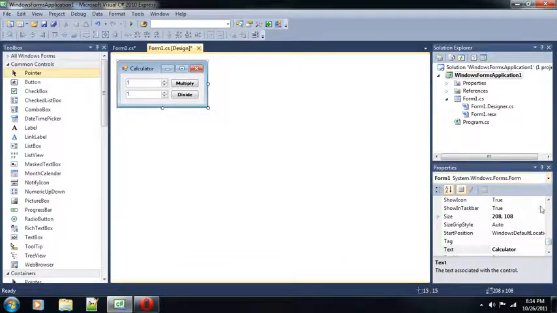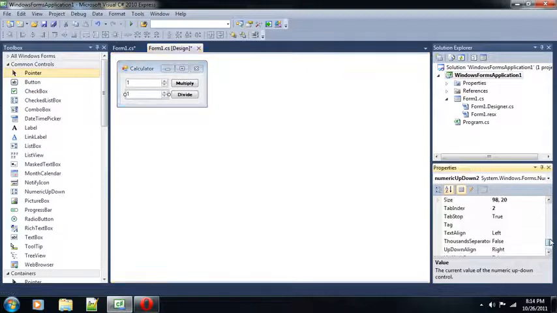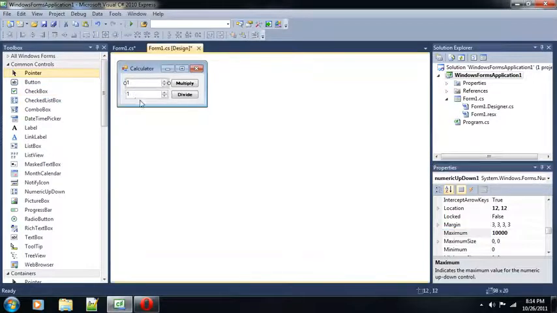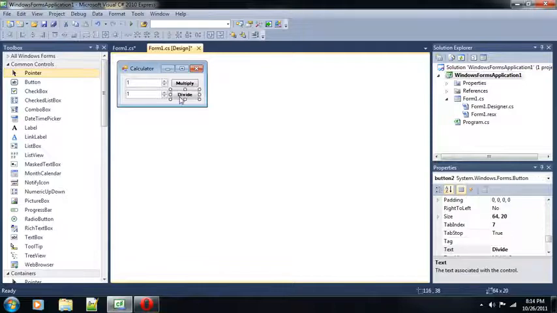these two. Right. So first of all, make sure that these two are set to a maximum. They have a maximum that you're comfortable with. I set mine to 10,000. You can set it to 100. You can set it to whatever. It just depends on how big numbers you want them to multiply or divide. It is possible to have the maximum value possible, but I'm just not going to go over that right now. It's too time consuming. Right, so for the multiply button, we'll double click on it.